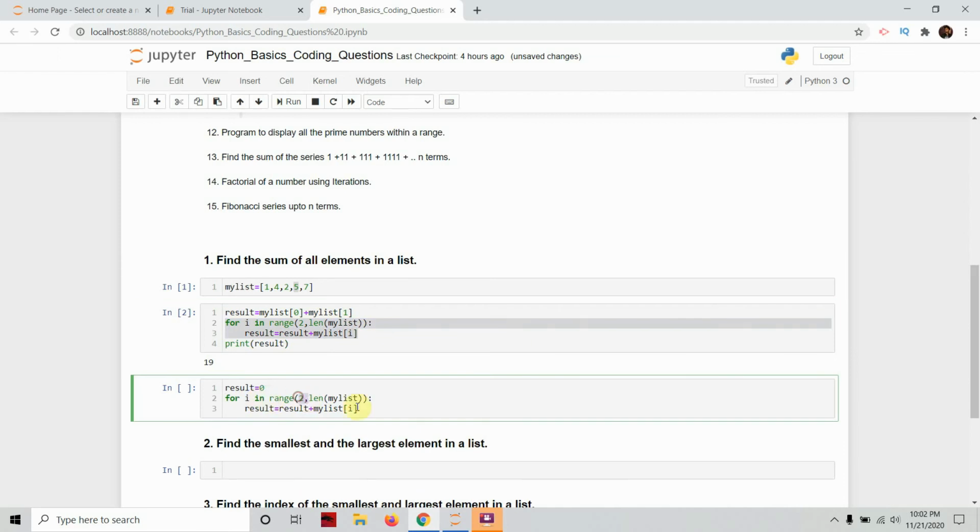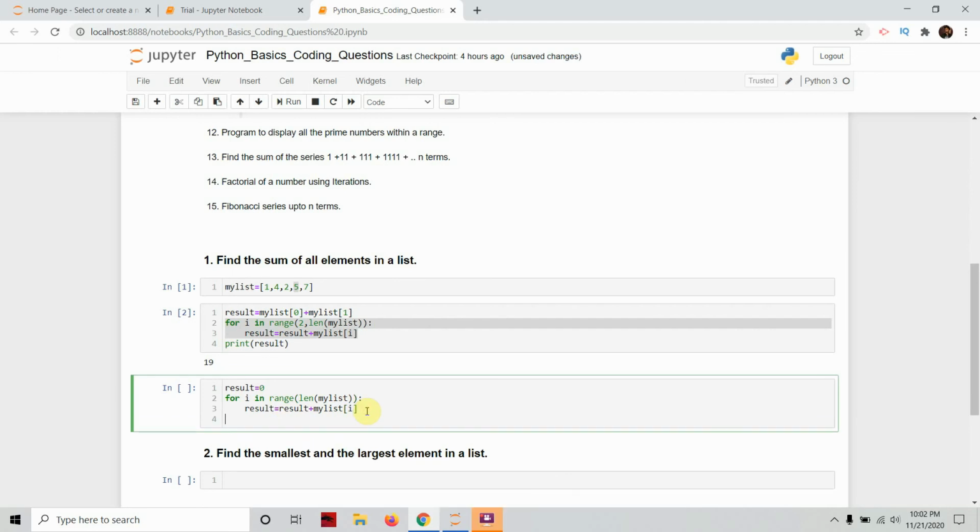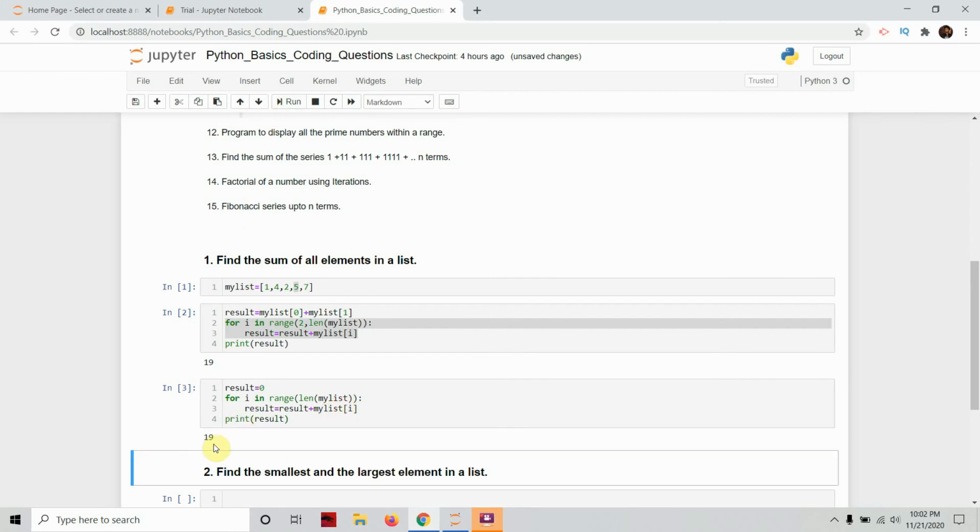They will not write this, because the default value for initialization is always 0 in the case of a for loop. Okay, so if we do this as well, print result. Yes. So if we do this as well, it will give us the same result, right? So why do we use result = 0?